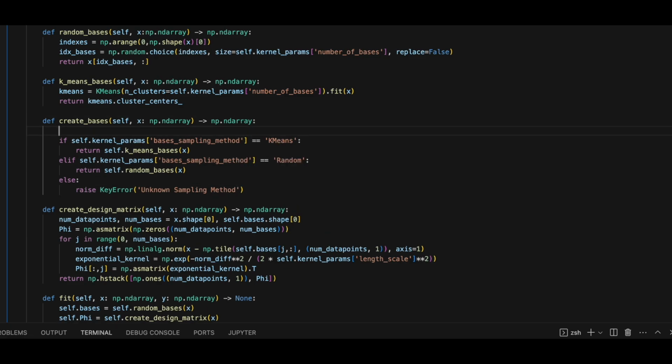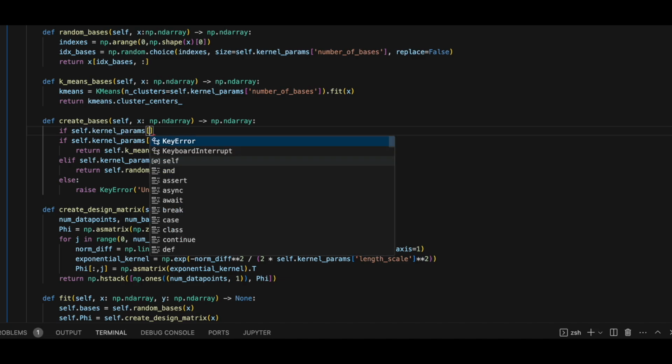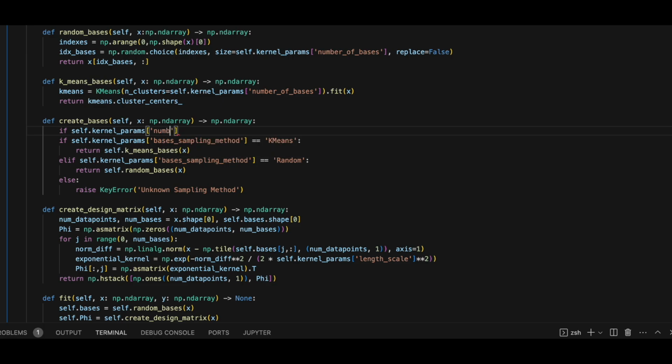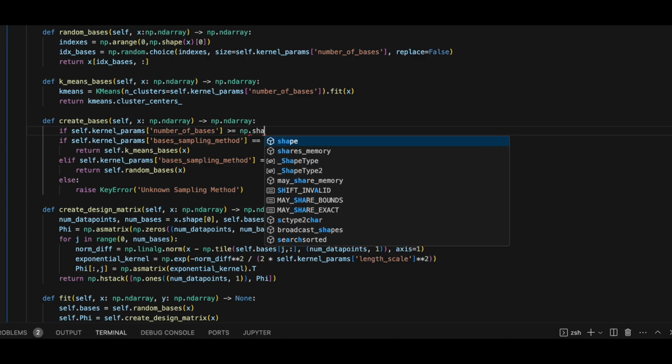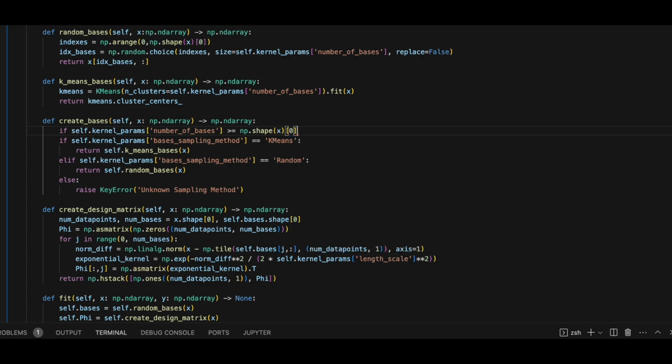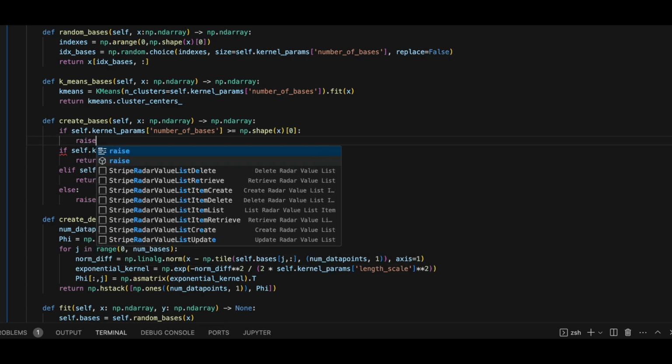Another check we must do here is, someone can ask to use more bases than the number of training points we have. That would be an error, you know, we need to make sure that the number of bases is smaller than the number of data points in our training set. So we can do the following. Let's see if it's equal or greater than the number of data points in our training set. Then we will raise an error as well.